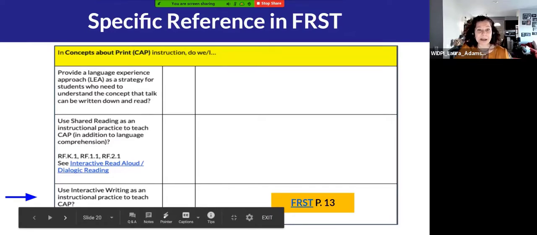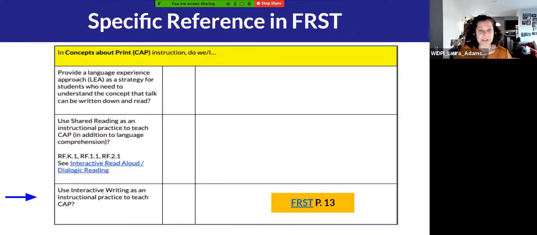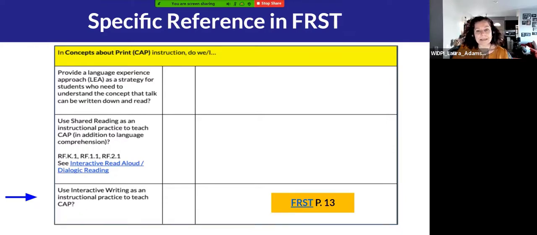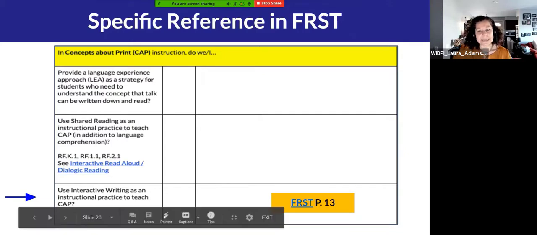Specifically, we'll find it referenced in this particular chart where we are asking about concepts of print and the instruction to support development and solidifying concepts about print. And you can see here that it's listed on page 13, and it's also listed on page 25 of the tool itself as an instructional practice for integrating and coordinating those strategies.